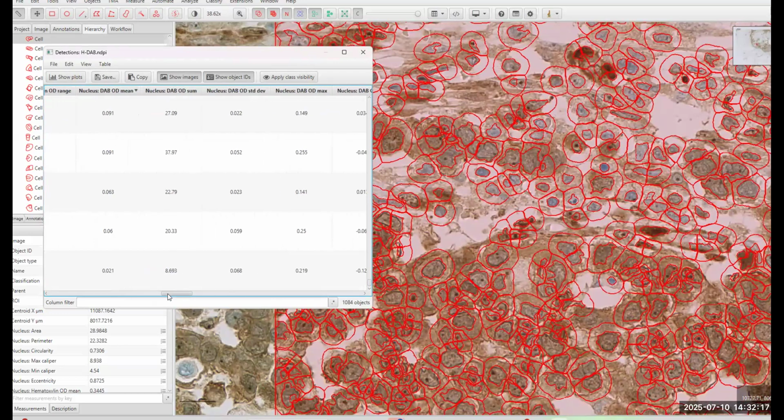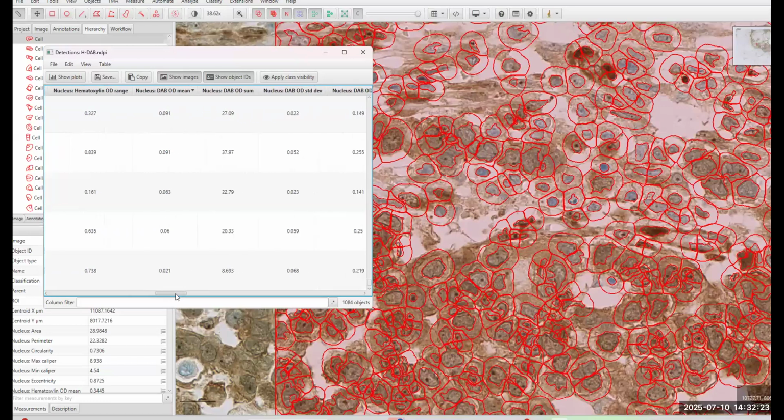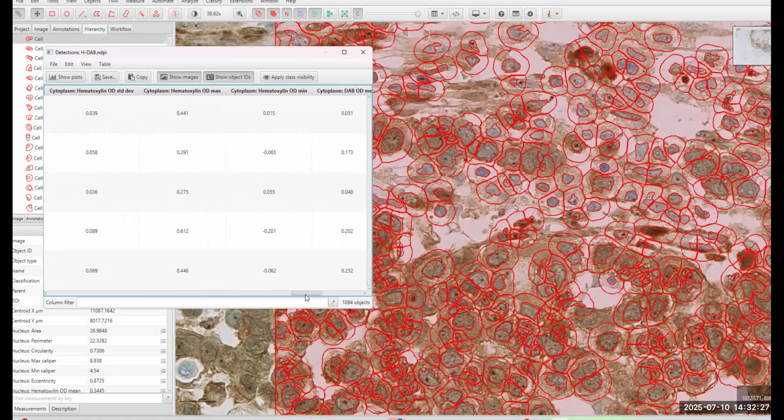It's DAB. So what it's done is it's done a lot of things. We've got the amount of DAB in the nucleus, the amount of DAB in the cytoplasm, or what it thinks is the cytoplasm, and then the cell. So we've got three separate values over and over again: a bunch for the nuclei, a bunch for the cytoplasm, and a bunch for the cell.